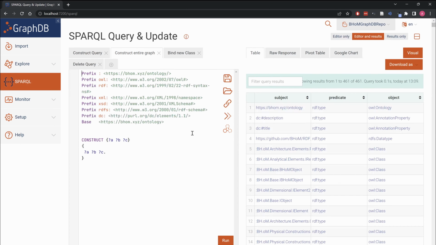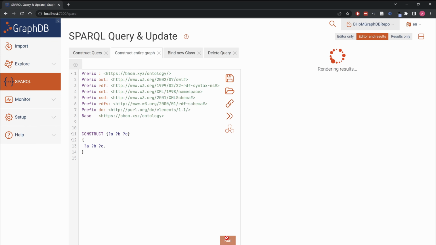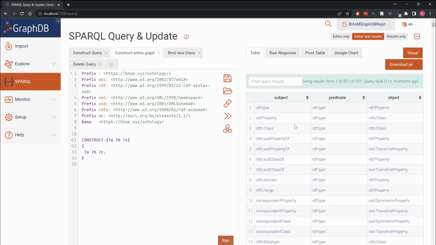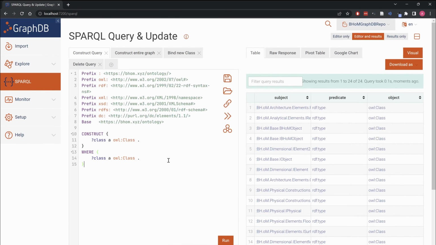So now if we come back, what we can do is, for example, a construct query. We have all our prefixes and the construct query down here. And if we turn off the inferred data, we can again see that we have 461 statements. And if we turn inferred data on, we can see that we have again our 921 statements. So this construct query up until now constructed the entire graph, but we can also make it more specific what we actually want to query.